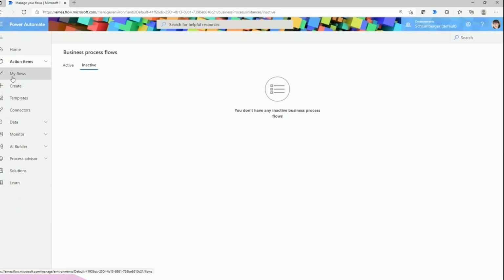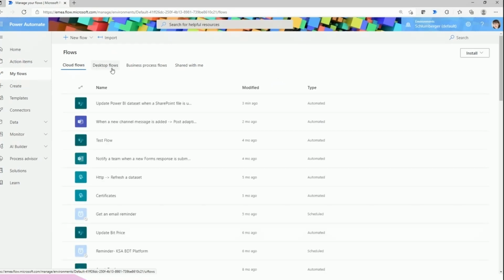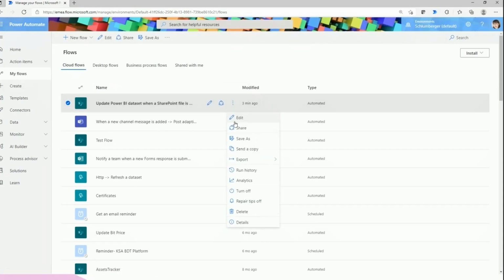Okay, let's move to the third part here. We have my flows. Within my flows, it will show you different types of flow: cloud, desktop, business. So any flow that I created or you created by yourself, this is the place that you can check it. Maybe here I want to share it with others, edit, save it, send a copy, export it, check the run history. Maybe I want to delete it, or maybe I turn it off.